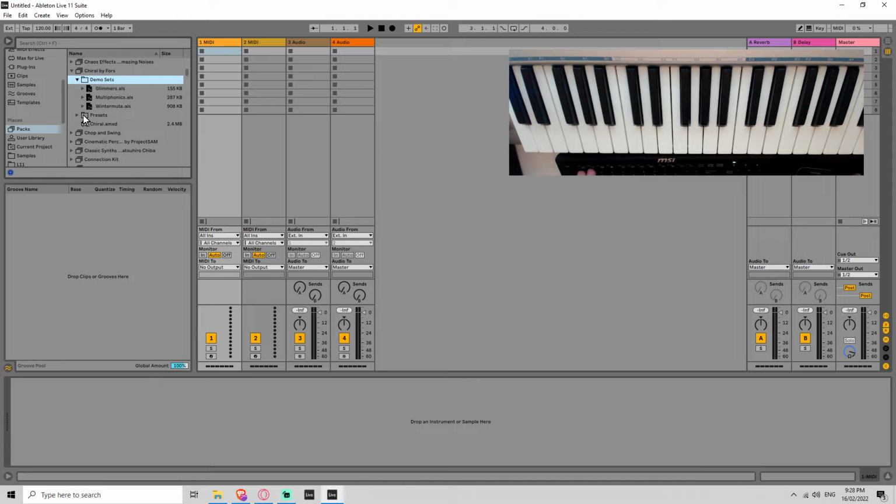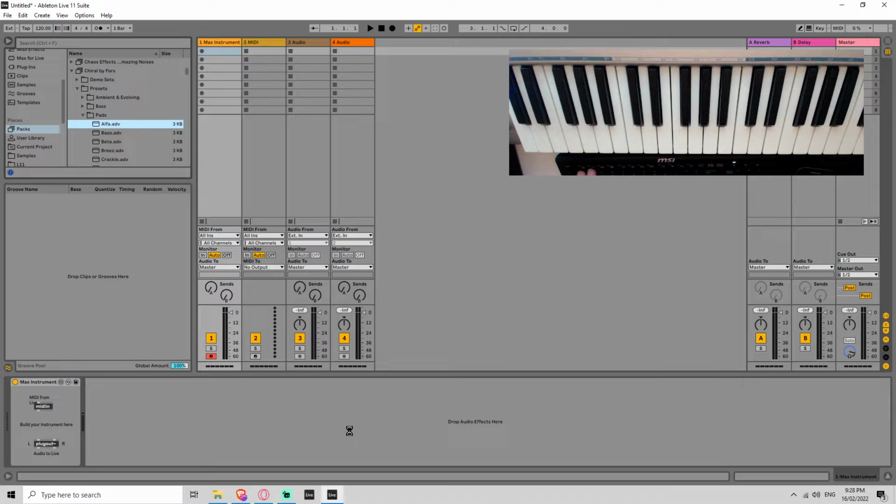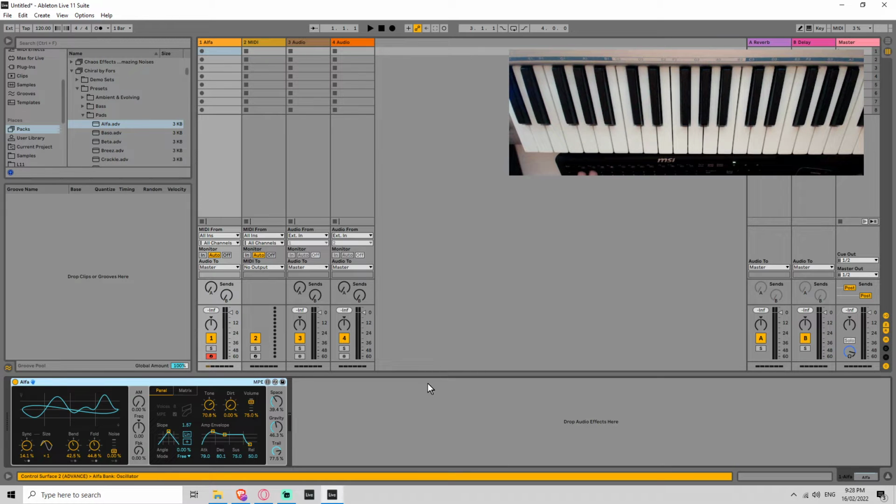Seems like we get 3 demo sets, a whole bunch of presets. Let's load a preset up. Let's go pads. Let's just choose the first one, alpha here, and let's take a look at it. Give it a moment to load. And there it is. Okay, let's play some notes.